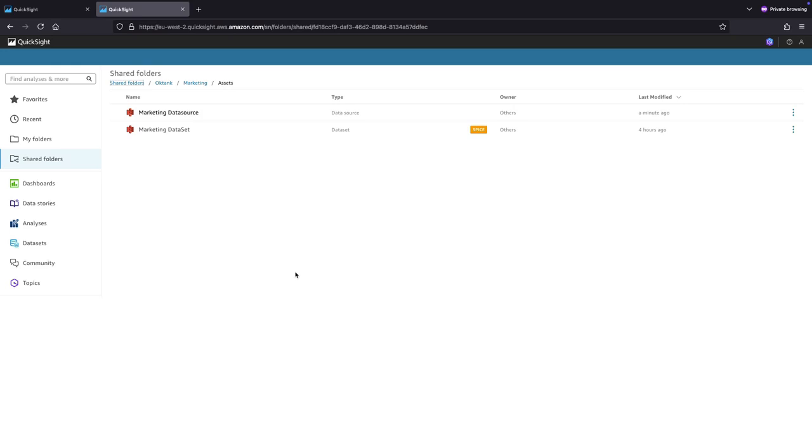Remember that we changed the permissions on the folder. We are giving only viewer rights. So that's why an analysis doesn't come through; it doesn't have viewer rights. It's only co-owner. So analysis doesn't show up here.